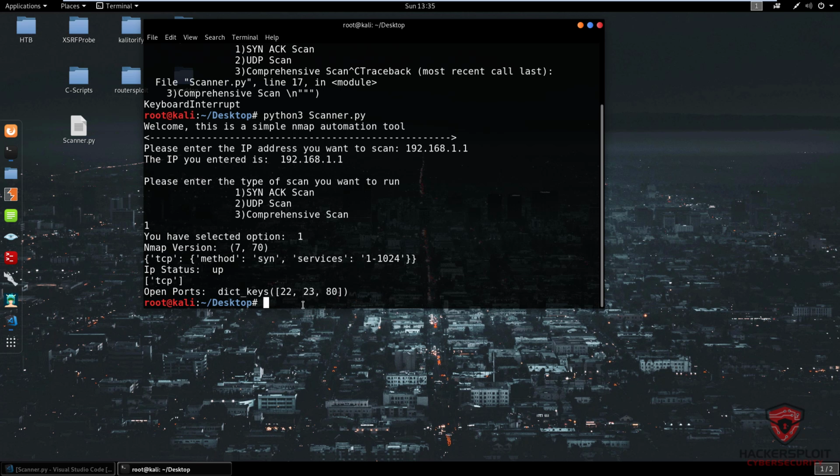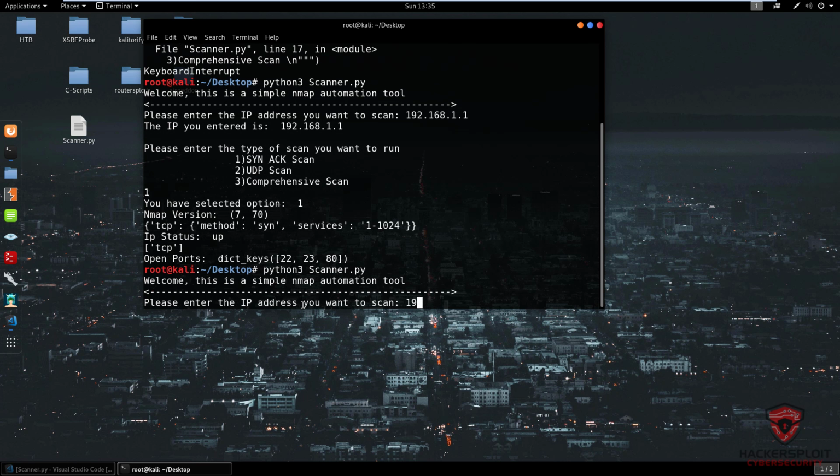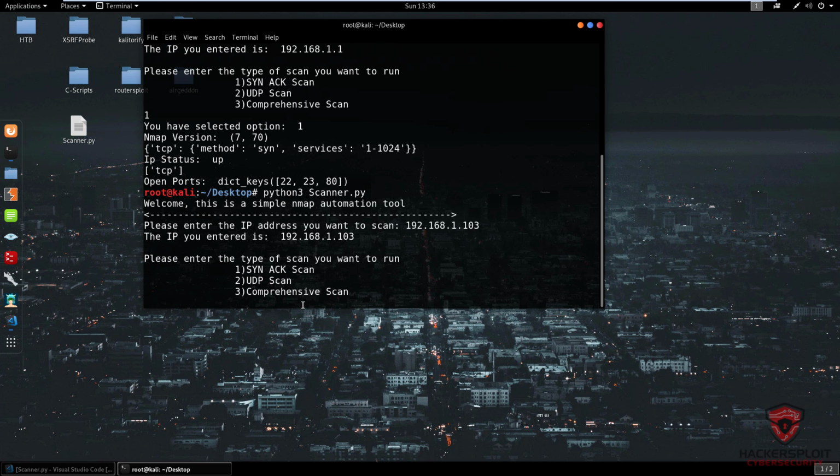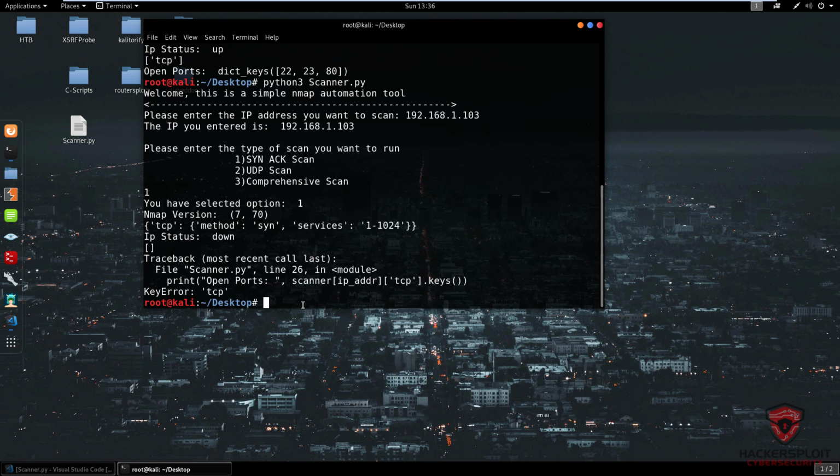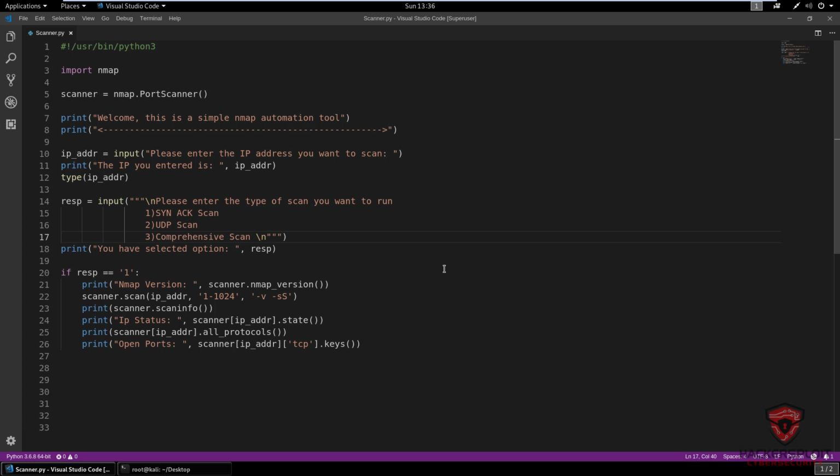All right, now if I run the script one more time, and I enter an IP address on my local area network that does not actually exist or is not online, it should be able to tell us that it is offline. All right, so there we are. You can see IP status is down, and of course we're going to get an error here given by the fact that it's not currently online, which we'll be sorting out as we move along with this project. All right, so that is the first option catered for.